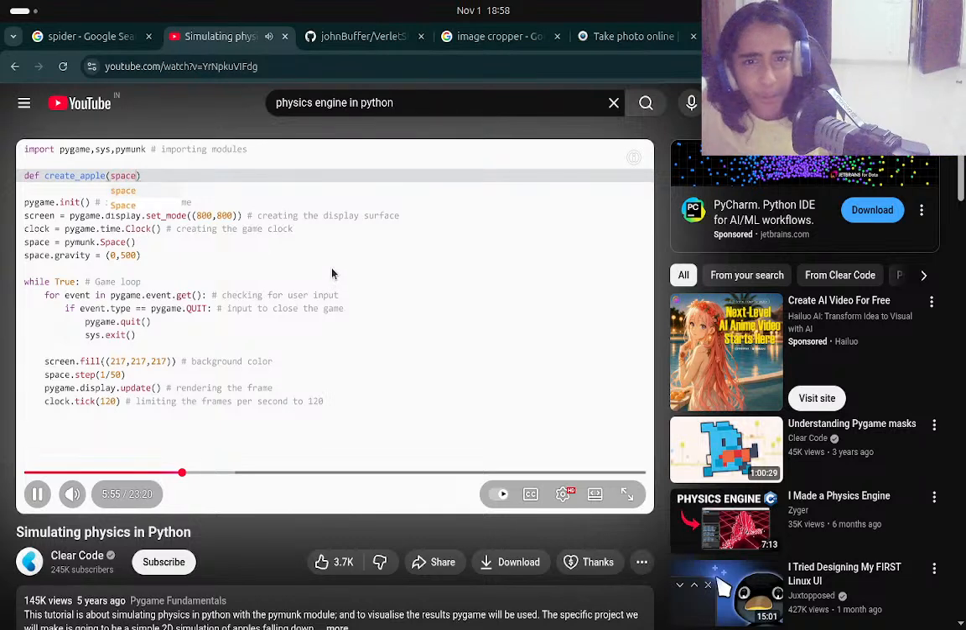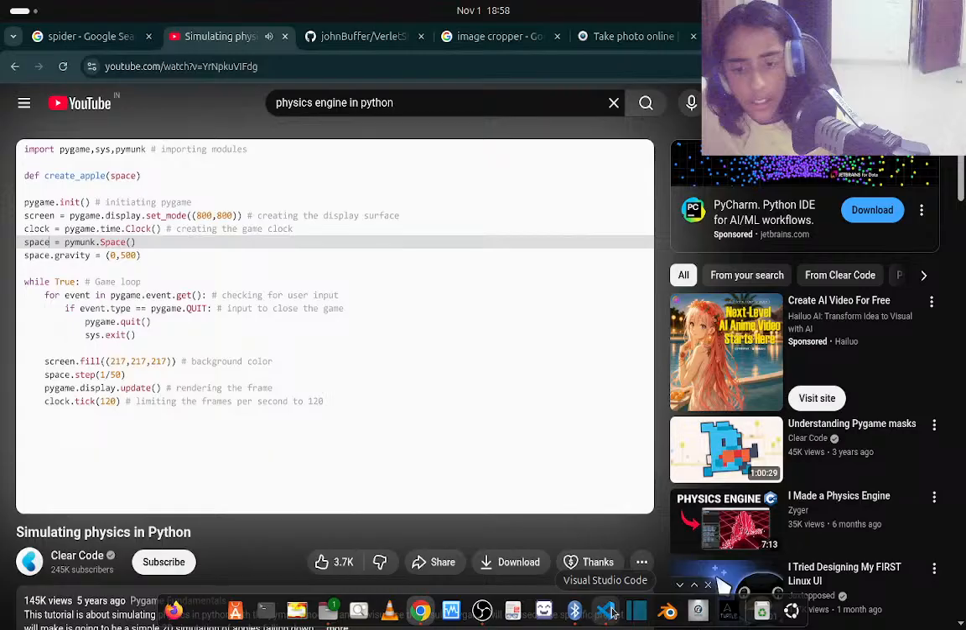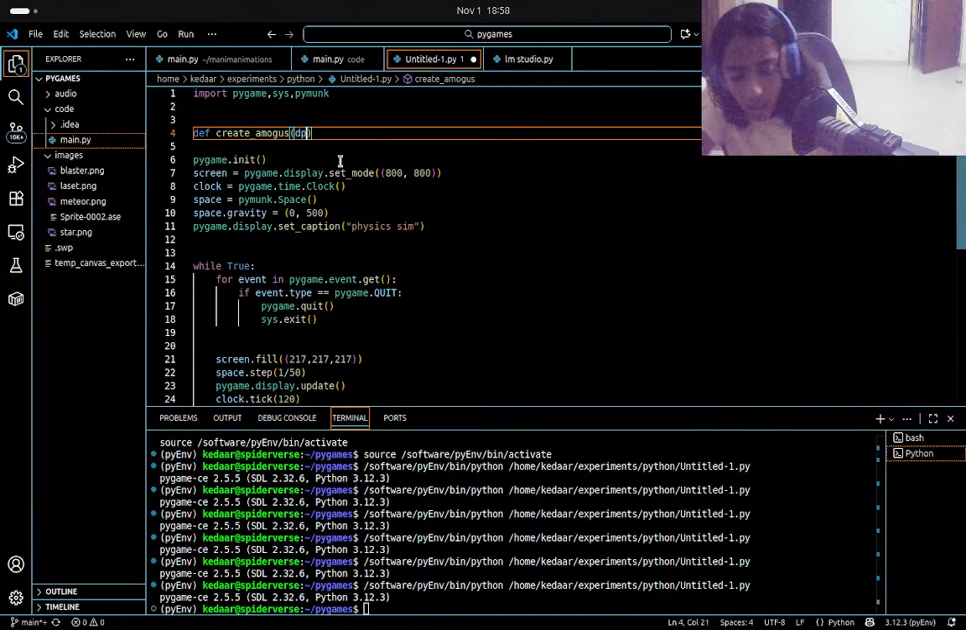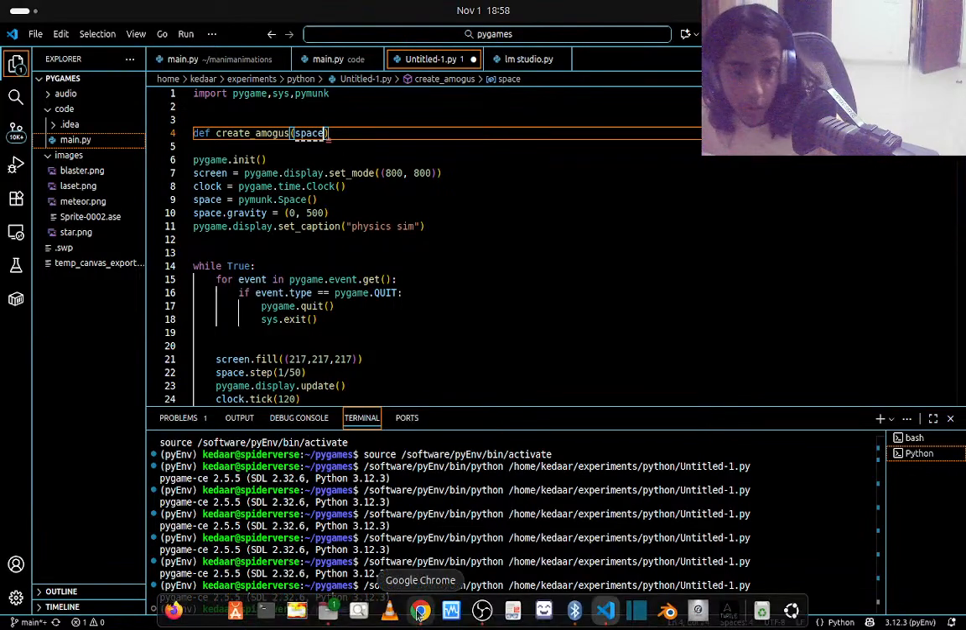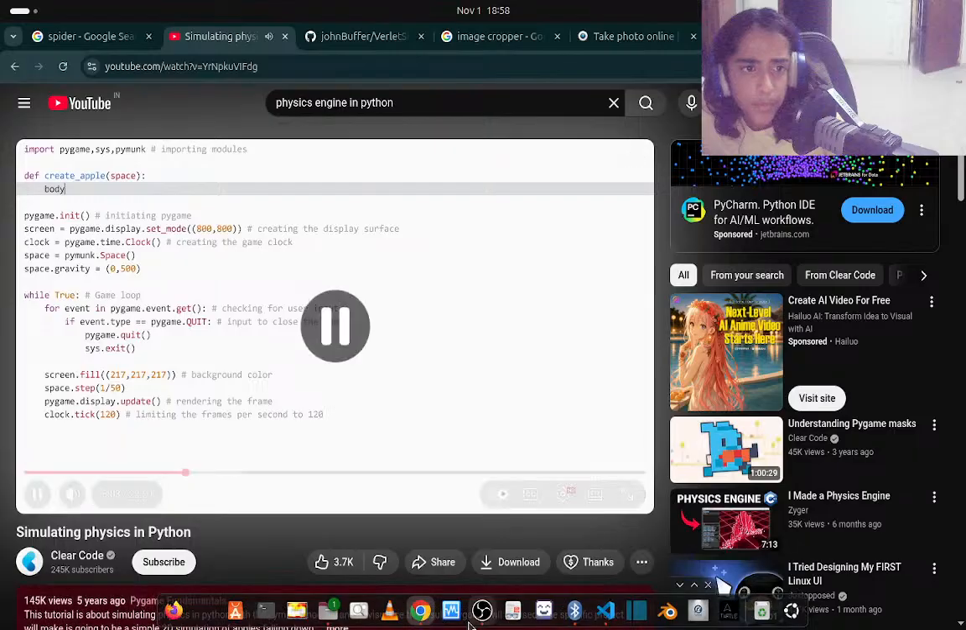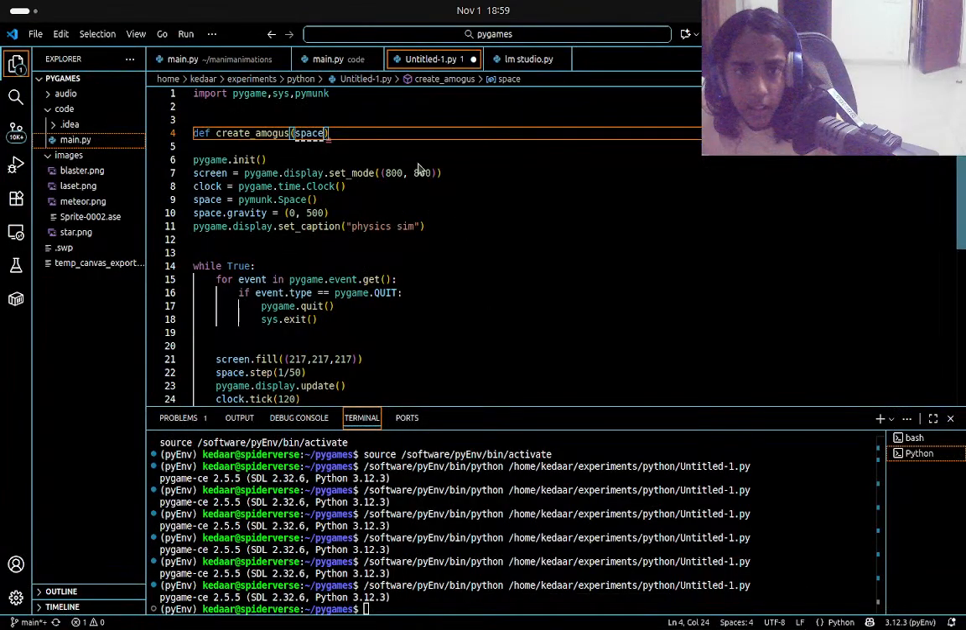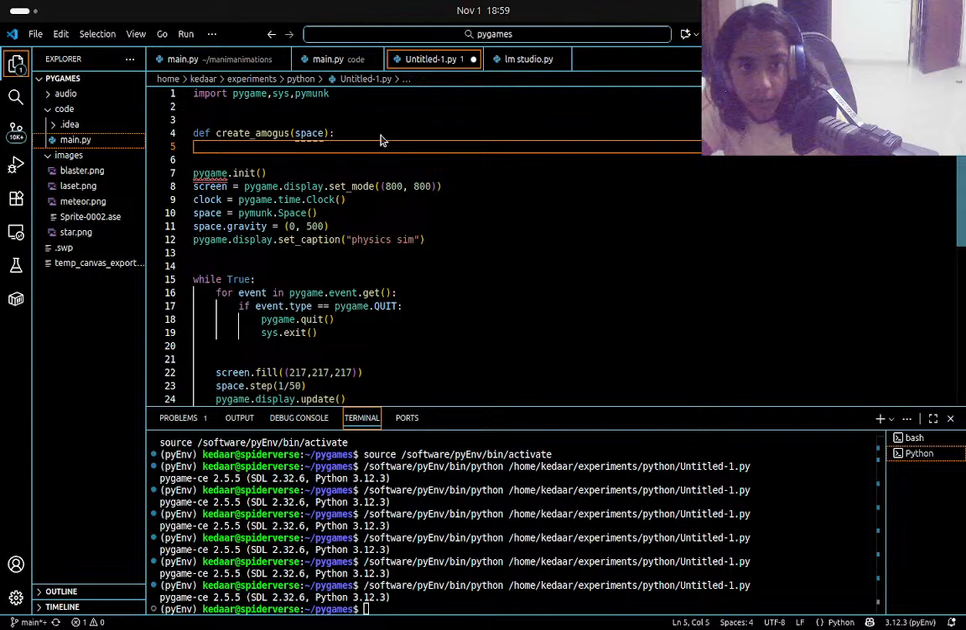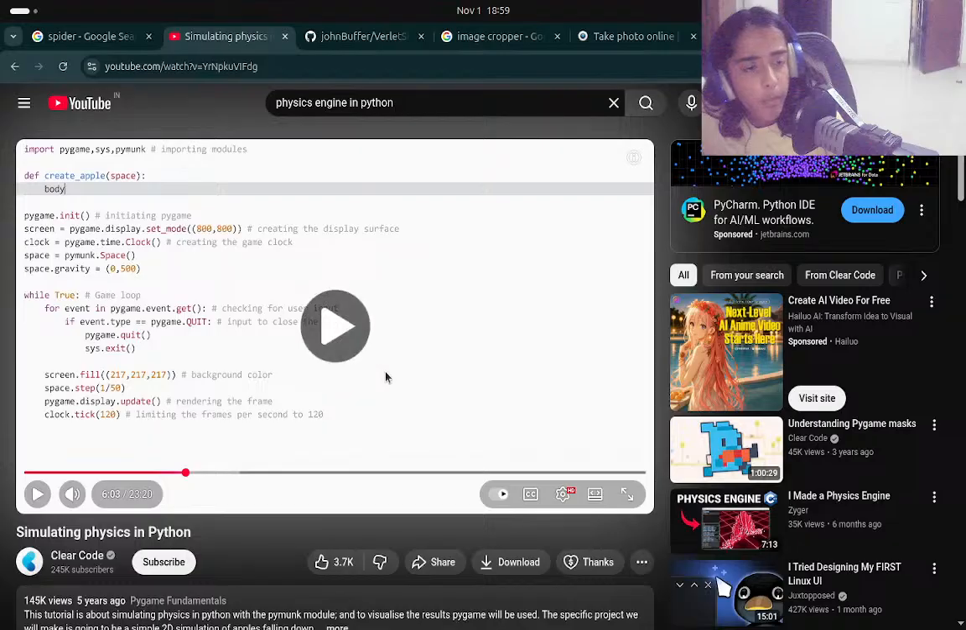For now, creating this one only needs one argument, and that's the space. So this space we have created earlier. Dude, what's wrong with my keyboard? I was just typing the wrong thing. Here. And inside of this function, we have to create two different objects. The first one is the body. This is the atom that actually is being influenced by physics.